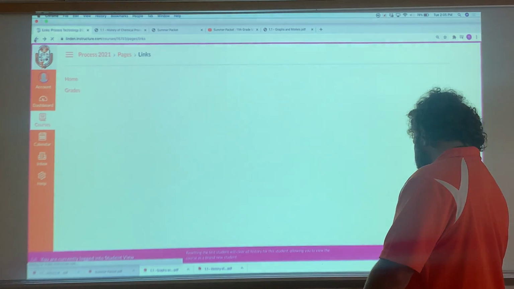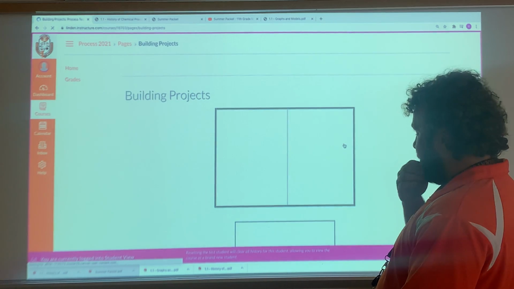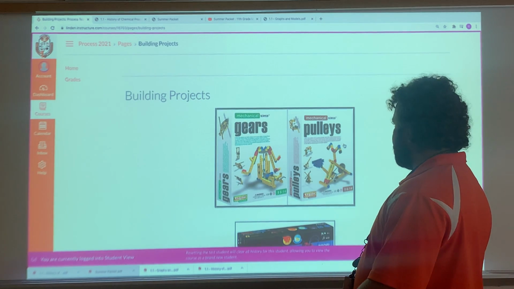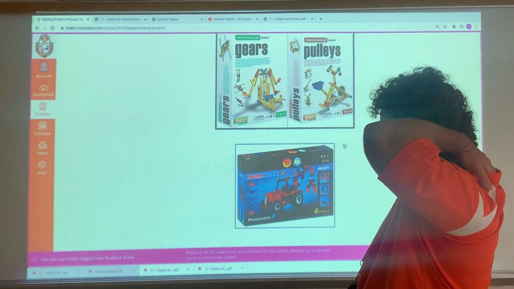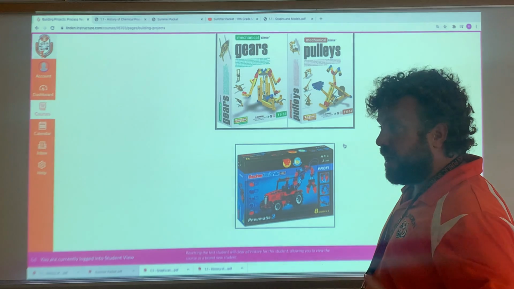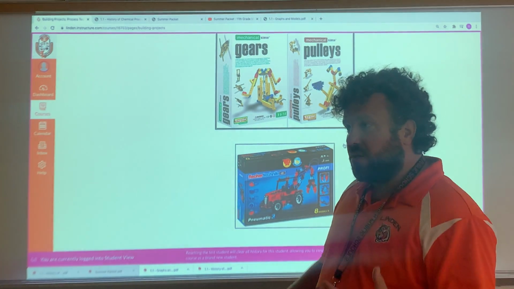Let me go through some more pages here. Lessons on building. Unfortunately, right now, since we're not in school, we can't build, but once you guys get back into school, we'll be doing some building. You build things like gears and pulleys and stuff like pneumatics. And last year we actually built some cars with metal.